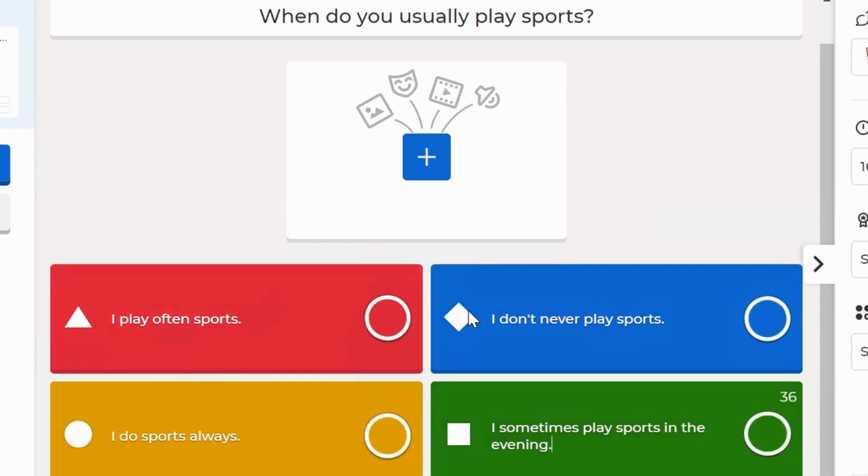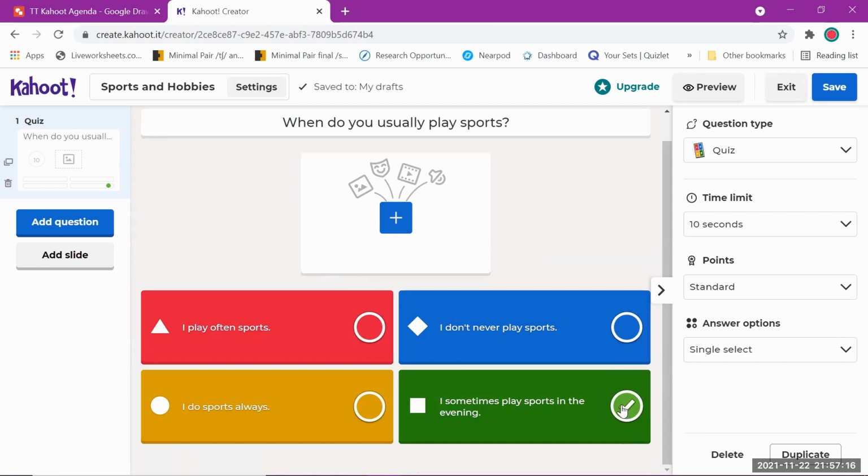You can choose 2 answers or 3 or 4. It doesn't have to be always 4. All right. So one of these answers is correct. And this is how you're going to mark it. You're just going to select it. You can have 2 correct answers or even all of them, but whatever the student chooses, it's going to be correct. It is kind of a poll if all the answers are correct.